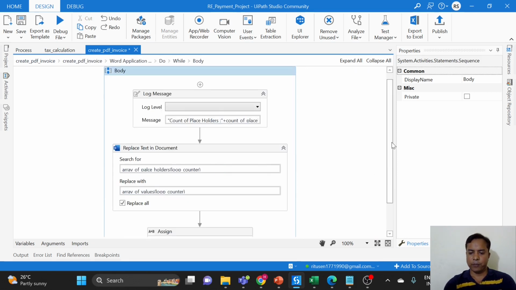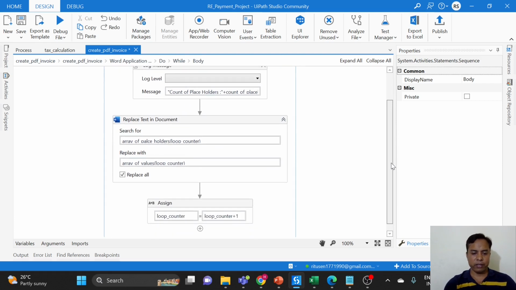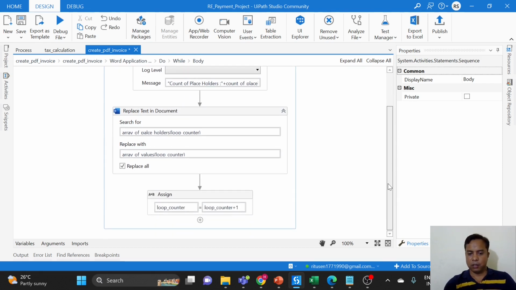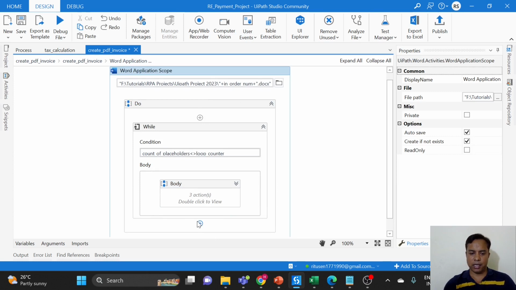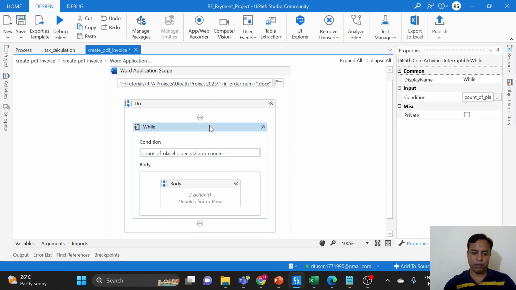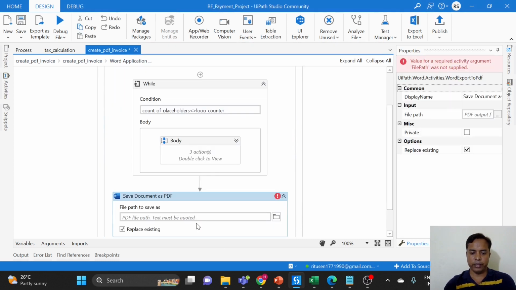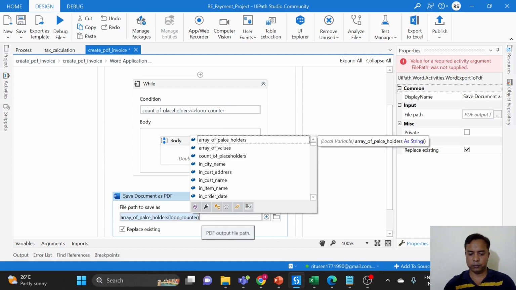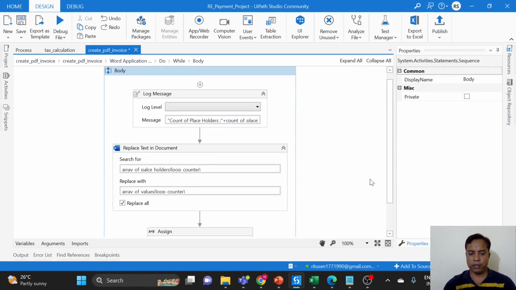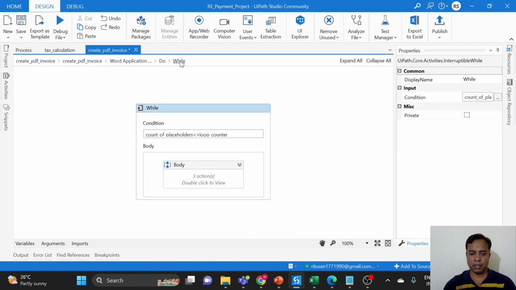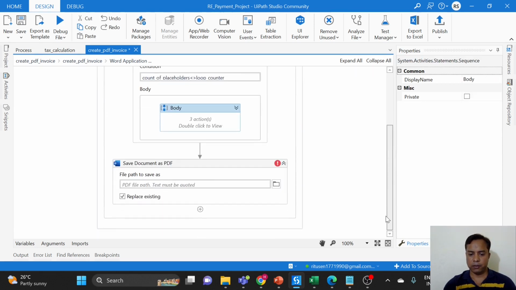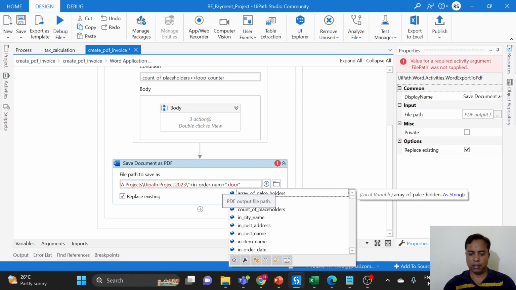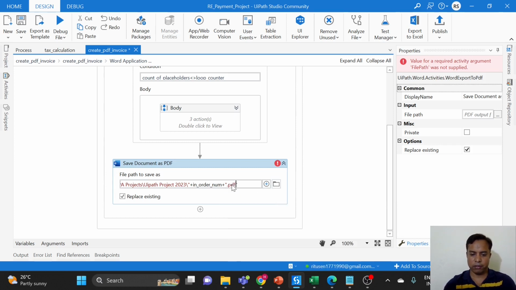So we are replacing all the values one by one, and once values are replaced, we finally have to save that document as PDF. So that we have to do after the while loop. Save the document as PDF, and the document name will remain the same. So we will copy the same path and just come down, give this path, and here you just have to add PDF.